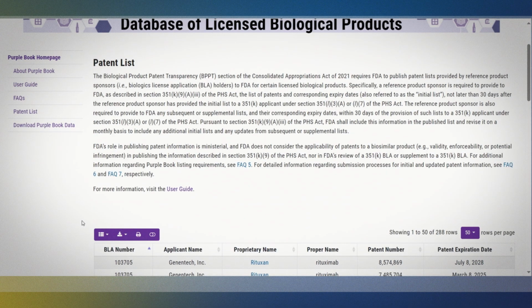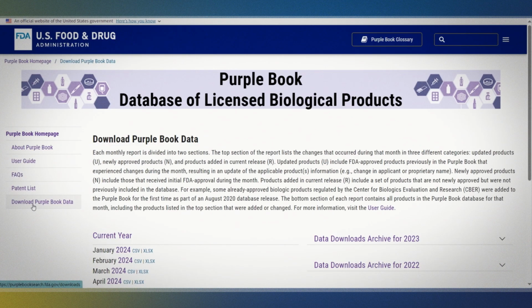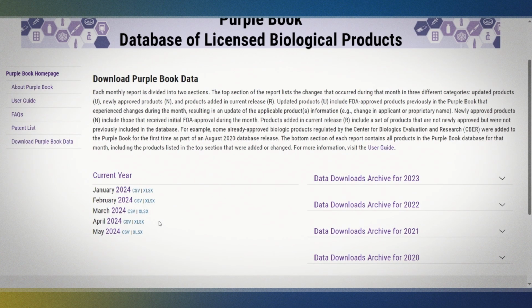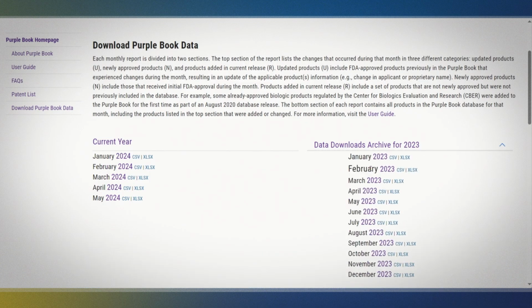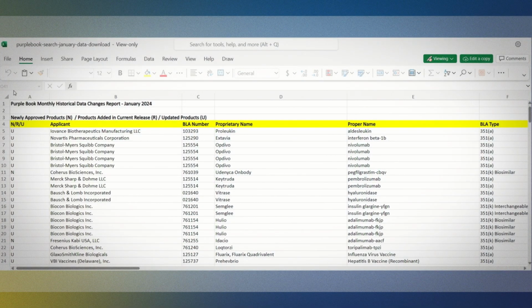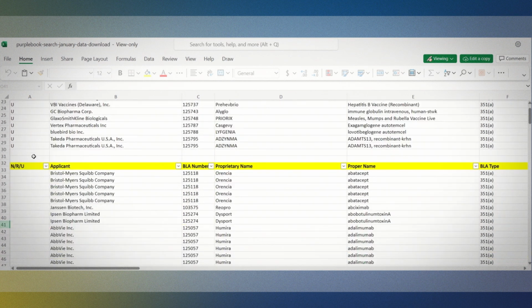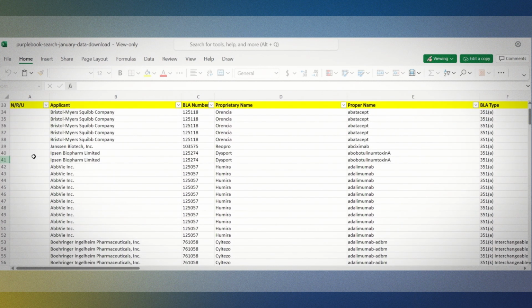Lastly, on the Download Purple Book data page, users can access and download monthly reports that contain the information in the Purple Book for that month in multiple common formats. The report has two sections. The top section lists the changes that occurred during that month, and the bottom section contains all products in the Purple Book for that month.